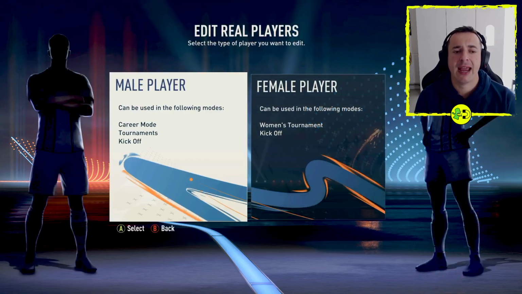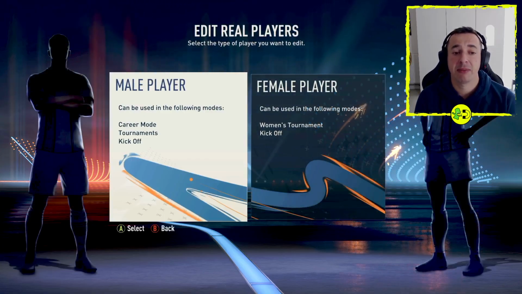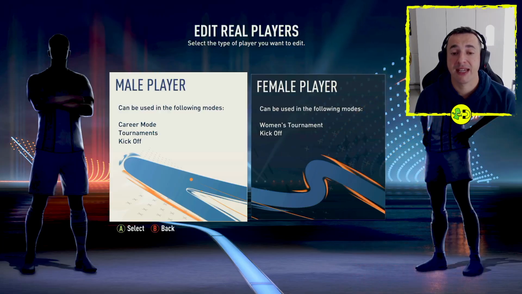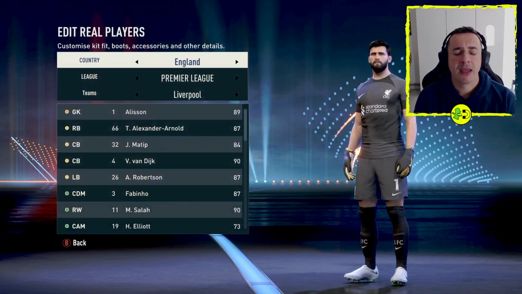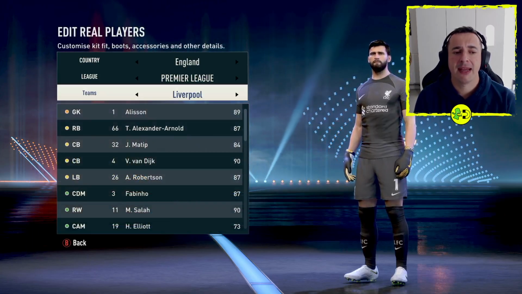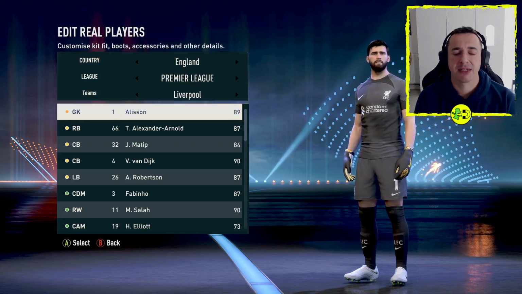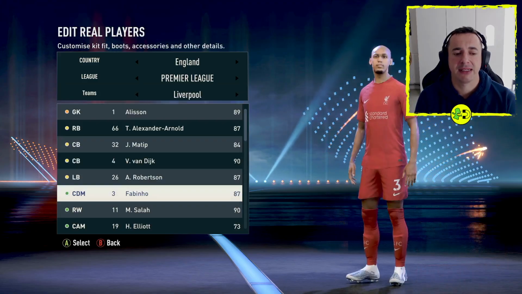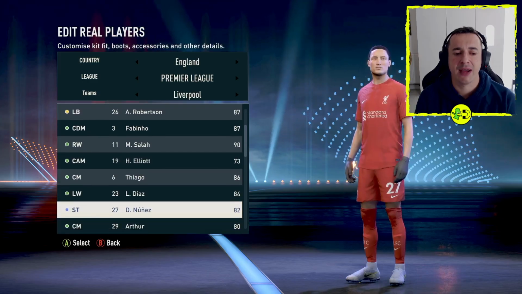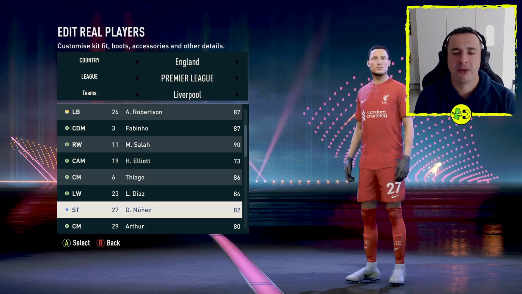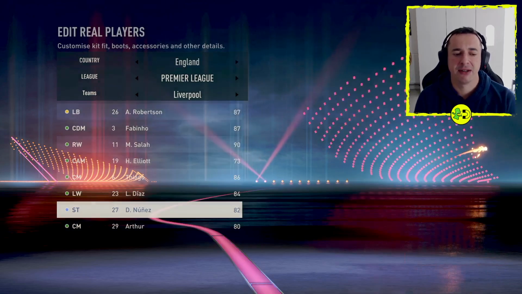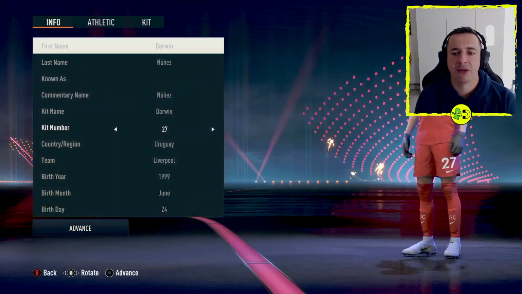When you're here, you can access these. Your male players can be used in the following modes: career mode, tournaments and kickoff; female, women's tournament and kickoff. So we'll go with a male player. We've got England, we've got the Premier League, Liverpool. Alisson is the first one who comes up for me, but we could go with any of these guys here, so we can pick whoever we want to edit. So let's say new boy, Nunez. We're going to have a little look at him and see what we can edit about him. So let's jump into this, press A and select, and I'll show you what we can do.